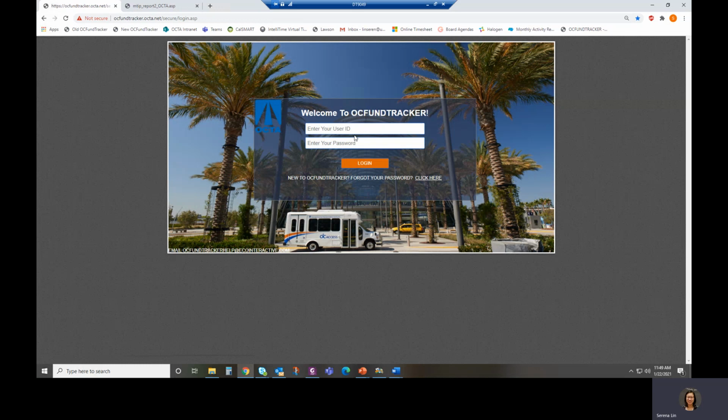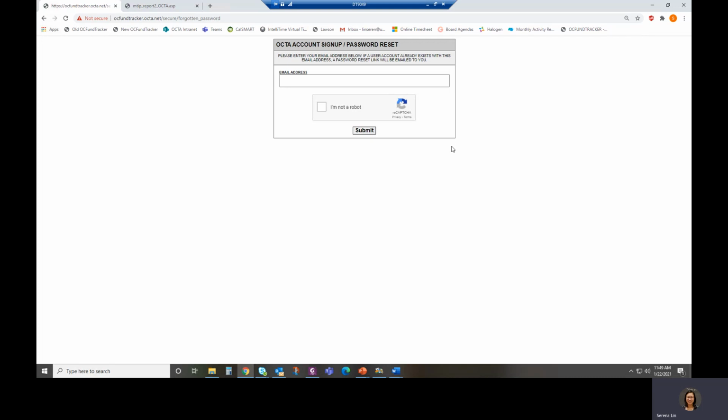If you are a new user or have forgotten your password, click on this link, "click here," which will bring you to an OCTA account signup and password reset page. Type in your email address, complete the robot verification, and click submit. You should receive an email relatively quickly that will direct you to create a new account or reset your password. Once you have done so, go back to the login page and log into the system.